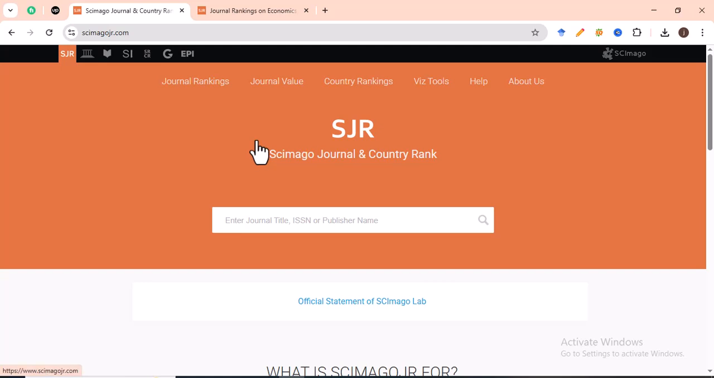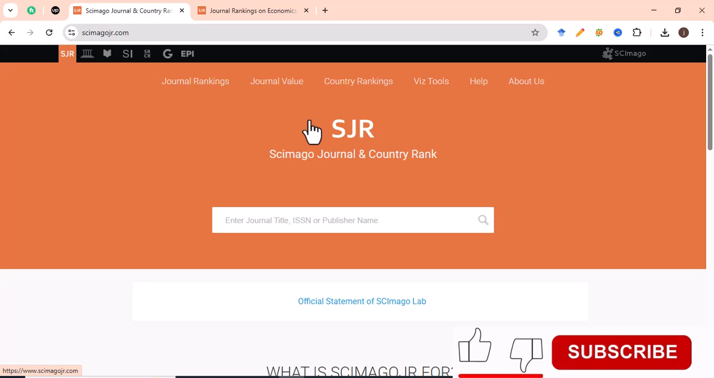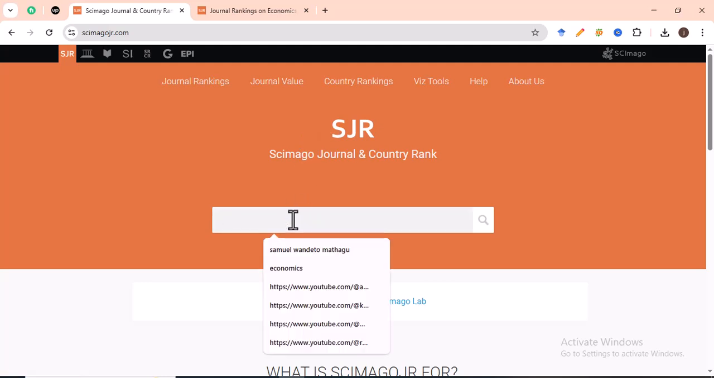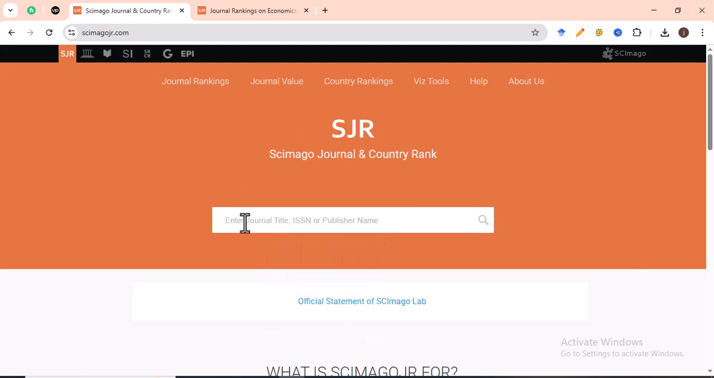Using this site called Scimago Journal and Country Rank. So this particular website ranks different journals based on their performance, based on their countries, and then based on their quartile. So that now before you publish, you can decide which is the best journal you are going to publish your article in.